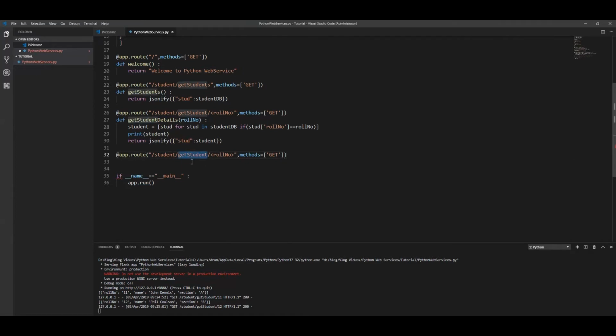And here I'm going to use update student and the roll number which you are passing, and the method PUT, I'm going to update this particular student detail. Let's define a method to update student details.